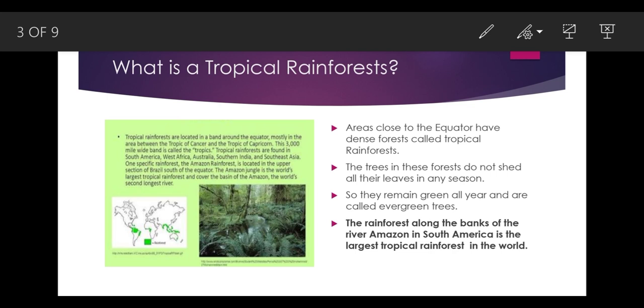Children, areas close to the equator have dense forest, and these forests are called tropical rainforests. The trees in these forests do not shed all their leaves in any season. Otherwise, in autumn season, most of the plants lose all their leaves. But the trees here in tropical rainforest do not lose all their leaves in any season, even in the autumn season. So therefore, they remain green all year and are called evergreen trees. So the trees found here are called evergreen trees because they remain green throughout the year. They don't lose all their leaves.